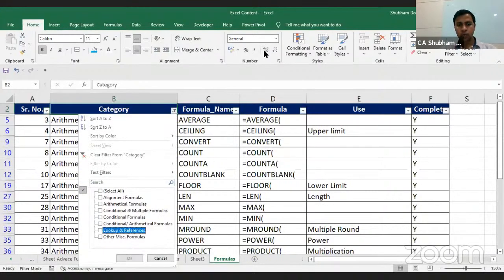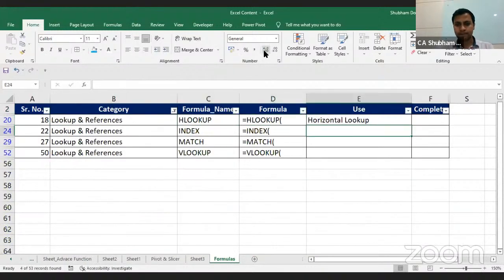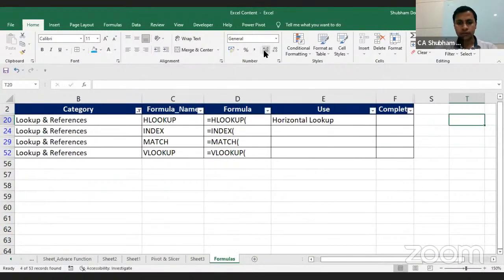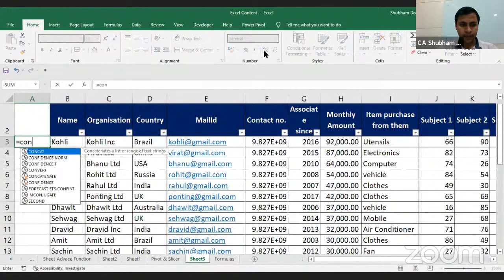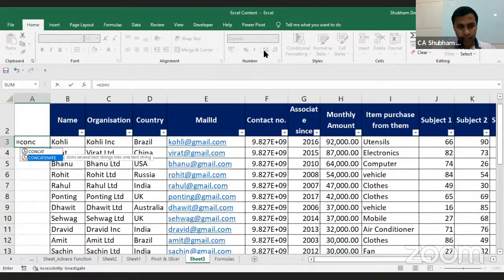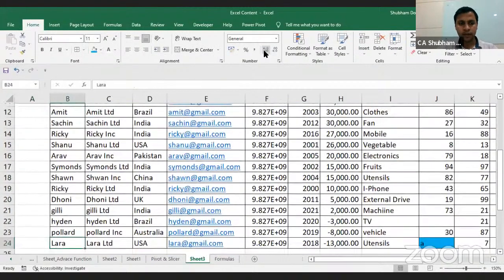Now we are first going to look at lookup formulas. Lookup is very important: VLOOKUP and HLOOKUP. How to use this function? Here I am giving one reference number. I am using one formula, concatenate, which means adding some values together. Give text 1, and then give the text number 001. It means this is our vendor code.